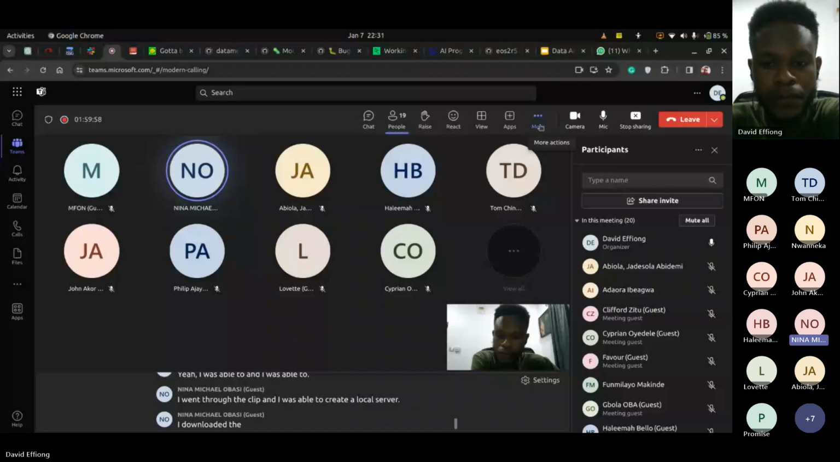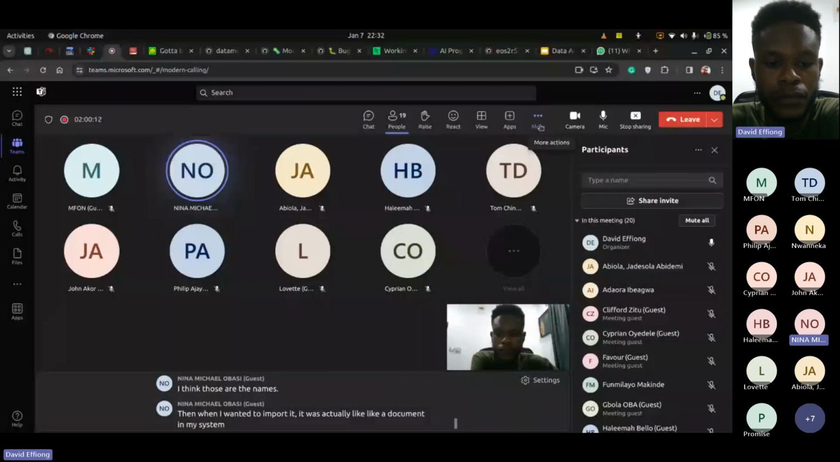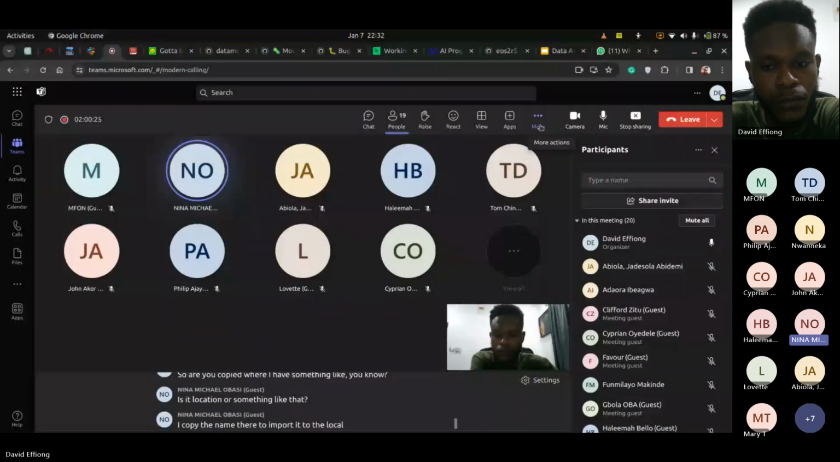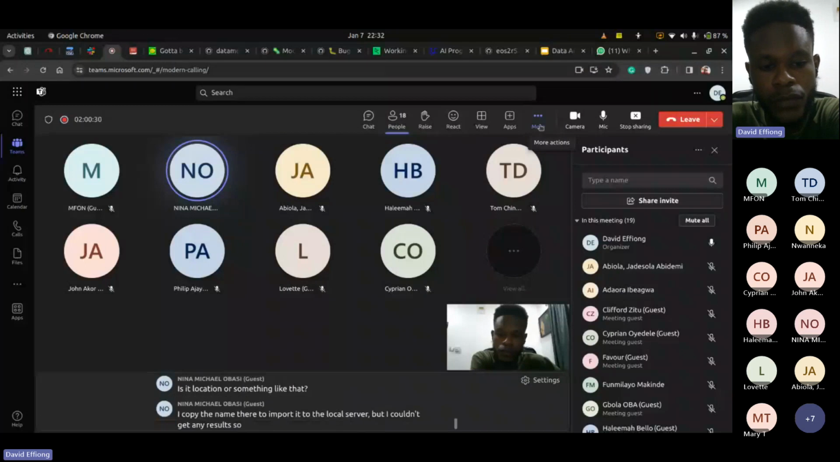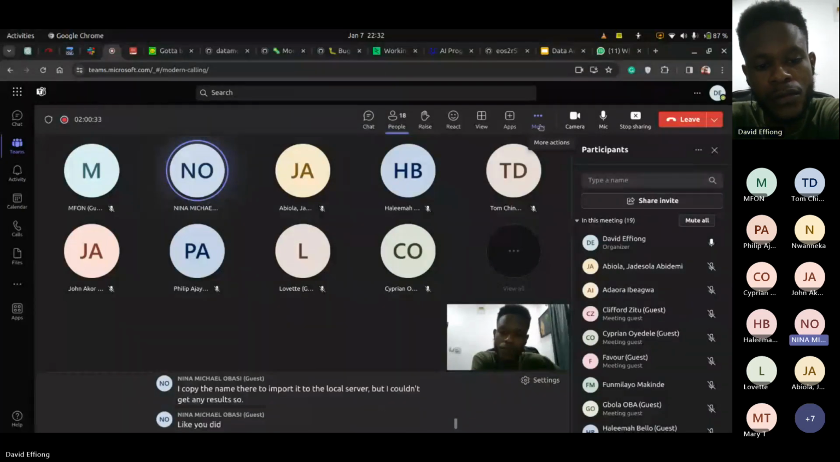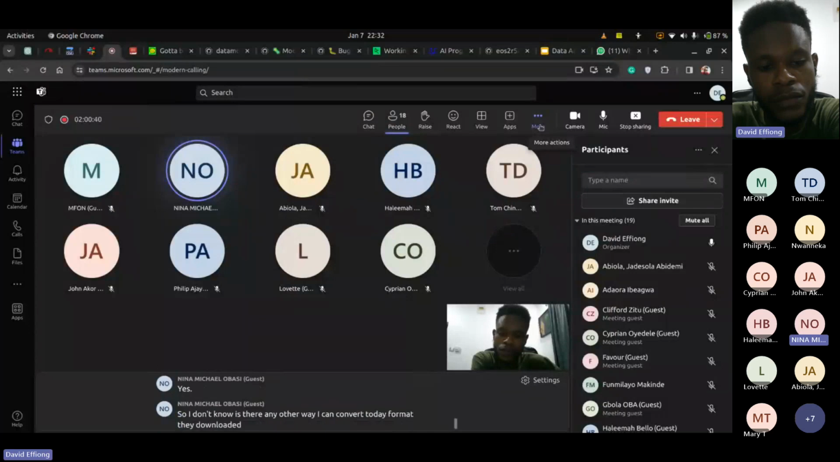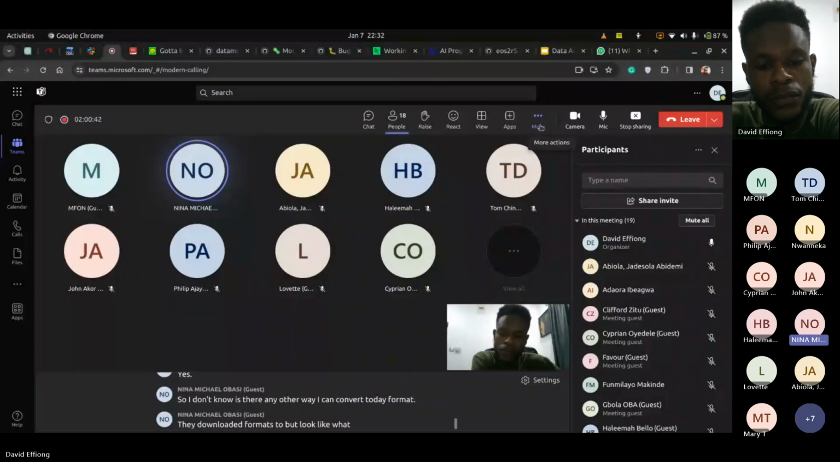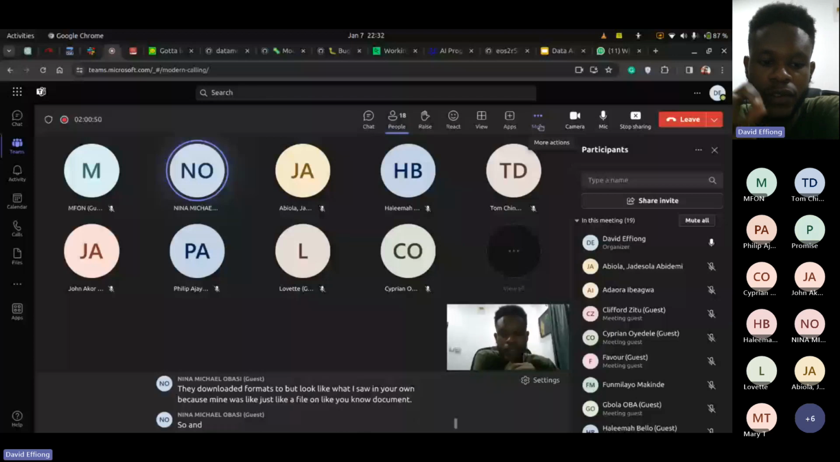Then when I wanted to import it, it was actually like a document in my system. So it wasn't like a directory like what I saw you did. So I copied the name there, the location, to import it to the local server, but I couldn't get any results. There was no import. So I don't know, is there any other way I can convert the downloaded format to look like what I saw in yours? Because mine was just like a file or a normal document. Yeah, it's supposed to be a normal file that ends with .sql.